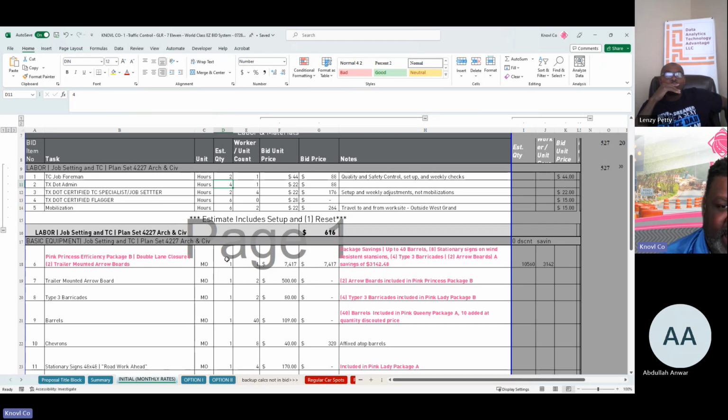But typically I know a double lane closure is going to be about 4 hours for administrative work, 2 hours for a job setter, 2 hours for a foreman, and it could be 6 for a flagger if they ask for one. They didn't ask for one here. That's a yes or no logic there. And then an amount for mobilization, that's the transportation travel to and from the site.